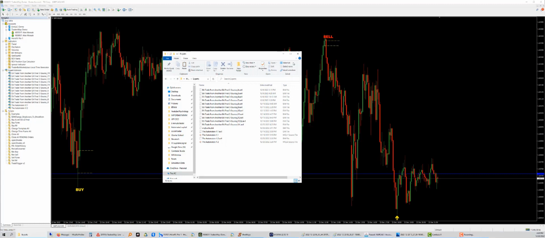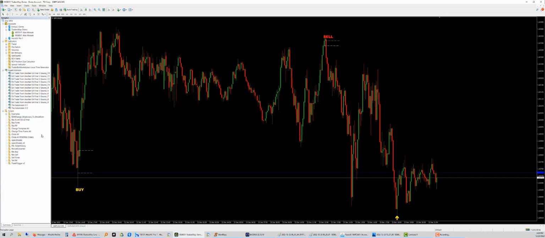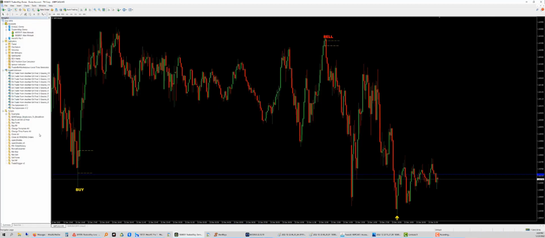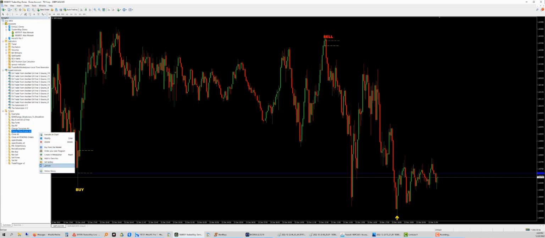You've got to paste in this file over here. Once you paste it, close this. Then right click on the blank space here, and click Refresh so that you can see the file that you just added. It will be called the Automator version 1.2, or whatever version it's on at the time of you watching this video.